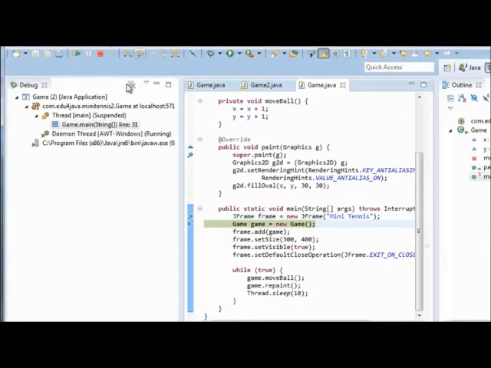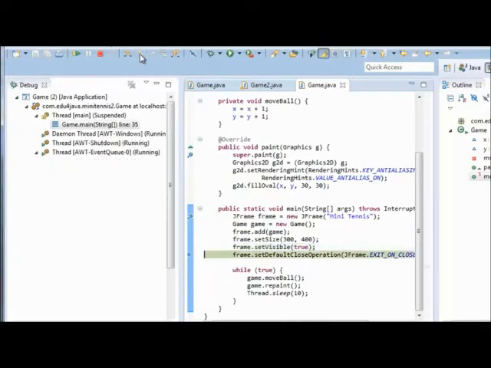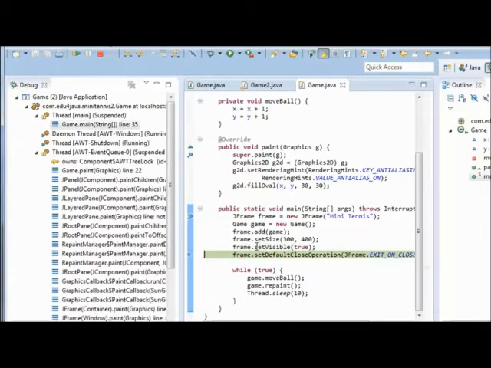So F6, now we can see that the engine has been called. A new thread has been executed when we did new frame. F6. Here, when we set visible to true, we see that there's a new execution of a thread, the event queue, the thread that was in charge of the paint.